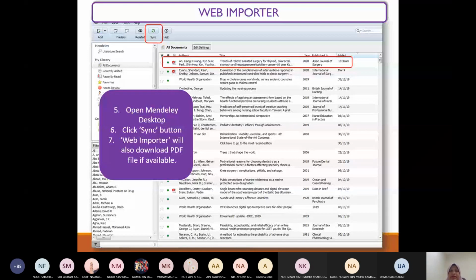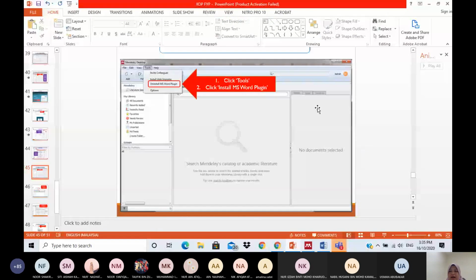Cool. So you can see that there's a PDF icon, meaning web importer also downloaded the citation together with the PDF full text. So that is the indicator to know that this is the article that contains the full text PDF. Okay, I will show you how to capture the citation or articles using web importer.